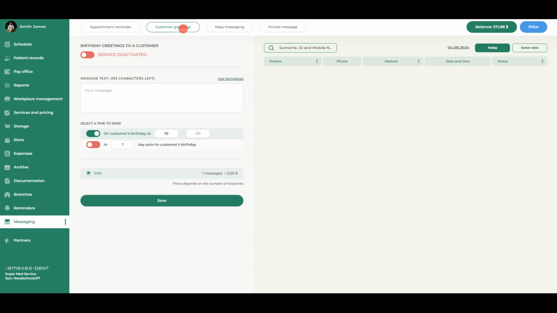Next, let's move on to the Customer Greetings category. If you want your patients to receive greetings on their birthday, activate this feature. Here you can also create a message template and choose the time of sending the message. Save the changes and your clients will start receiving greetings from your clinic.